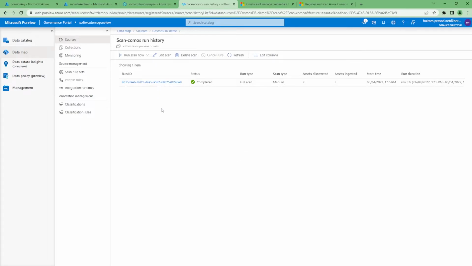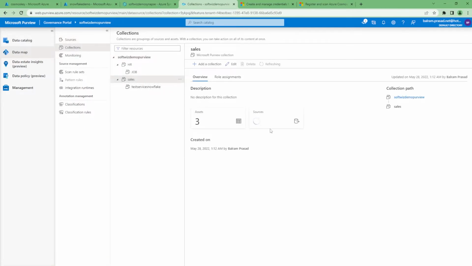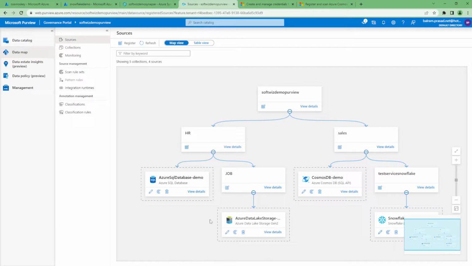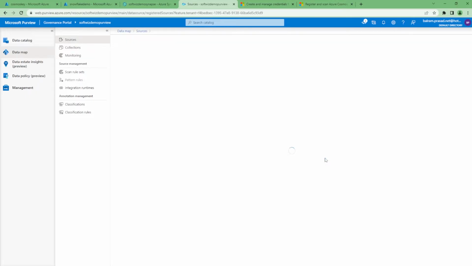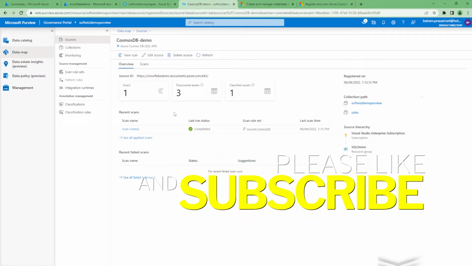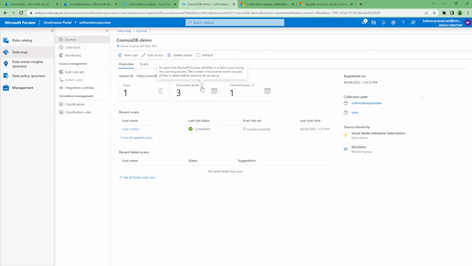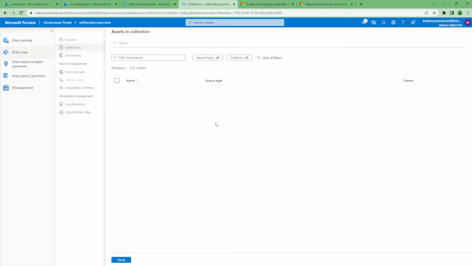Let's go to our collection section where we added this one into sales, and now we can see the 3 is there, right? And we can go by this one also, so map wise also. If you see this one, our Cosmos is here, and if we go into details, same thing, 3 discovered assets, 1 classified, and 1 scan we did. So the scans are whatever scan we did, right?